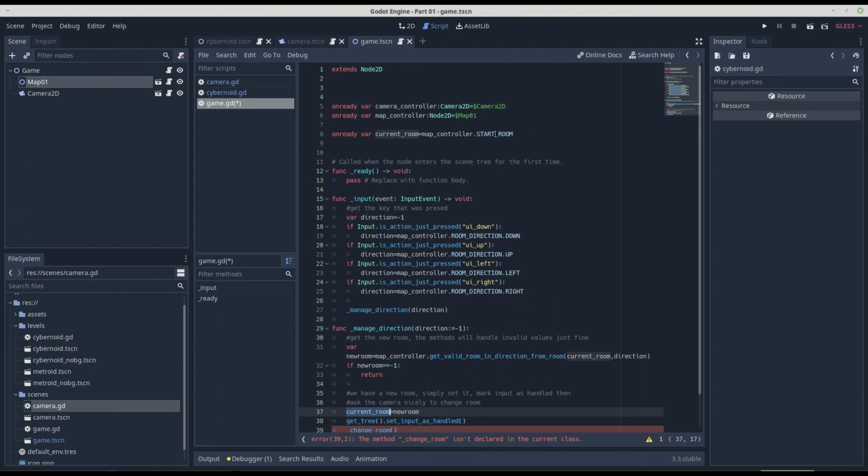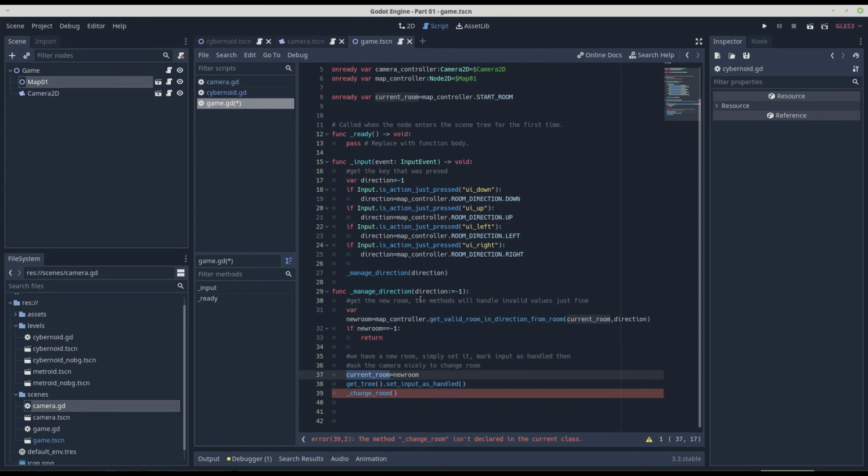Change room, if you recall, is our global that contains our room. When we start, it is 3. If we went right, this method would return 4, and the current room would be 4. So then we just need to call change room.